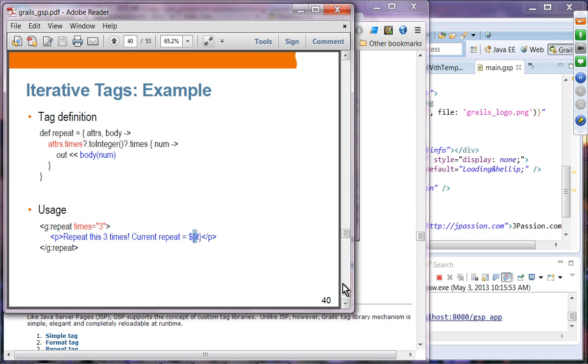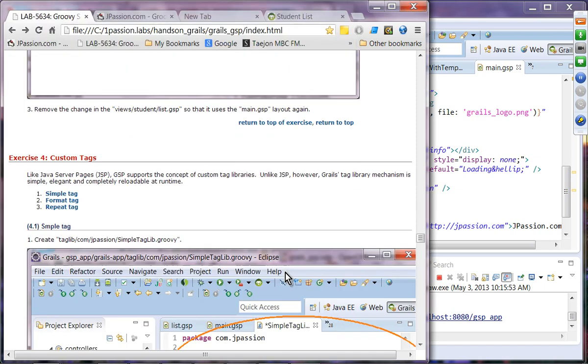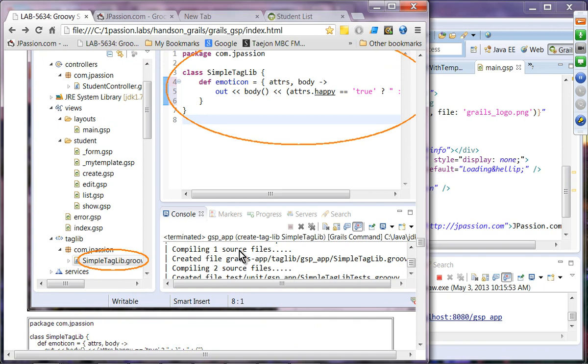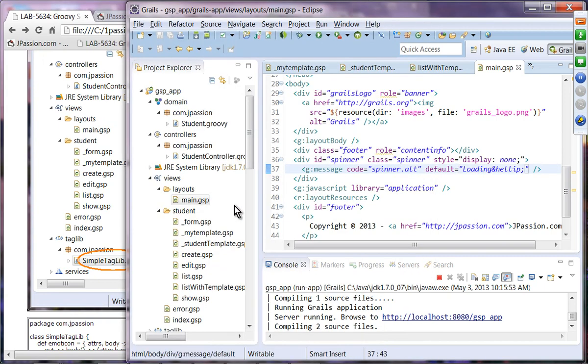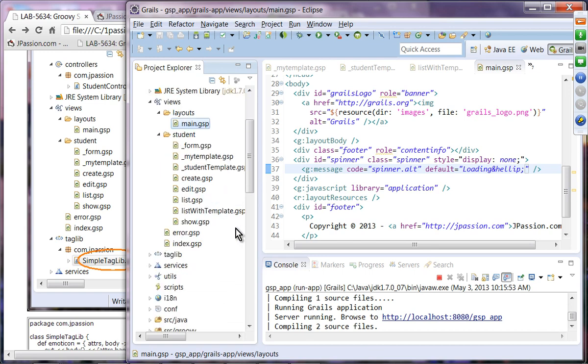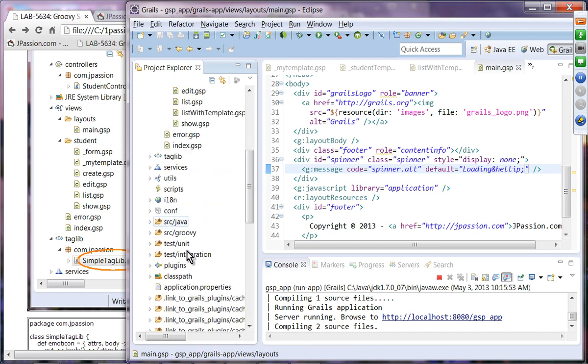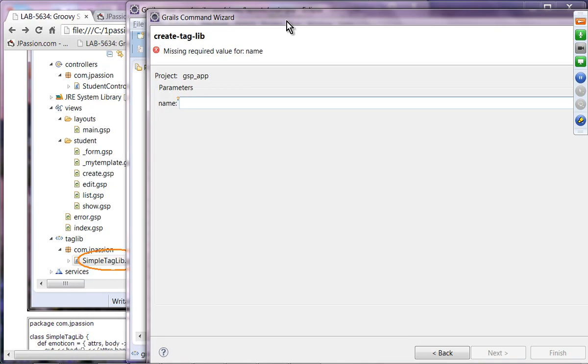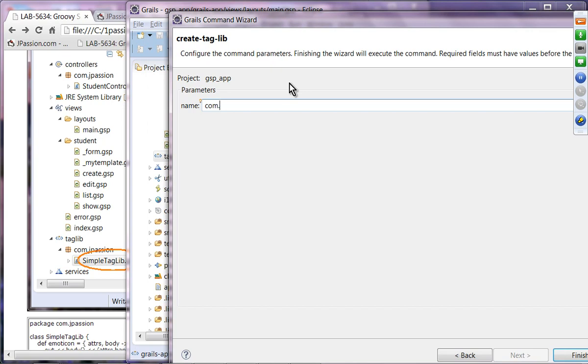All right, so let's do exercise 4. We are going to create the simple text library. So we go to text library right here. You can certainly choose a text library here like this, and then you can specify com.jpassion and SimpleTagLib.